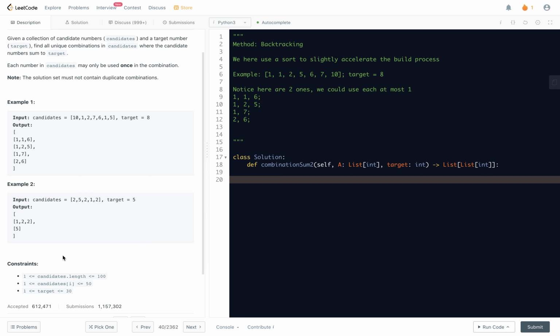Before we look at the examples, let's look at the constraints. So first, the length of the candidates array is bounded above by 100. And the second one is important. The candidates element range has a lower bound, that is 1. In other words, every element in the candidates array is bounded below by 1. So the target is in between 1 and 30. So with that said, let's look at example 1.